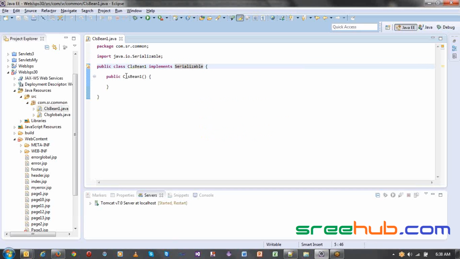Why? Because we are going to use this class in a JSP site. So when you are going to use this class in JSP, you have to make sure that this class is convertible as a buffer. A class can be converted into a buffer by the JVM whenever it implements some marker interface, and the marker interface you can use is Serializable. When you use the Serializable interface, this class can be converted from an object to a buffer, which is needed by JSP. Right? Now that is the second thing we have.